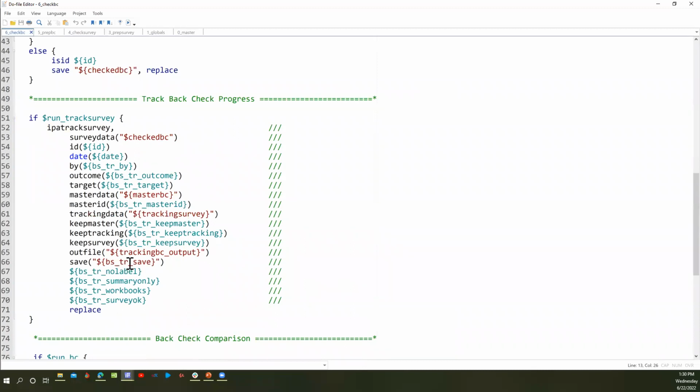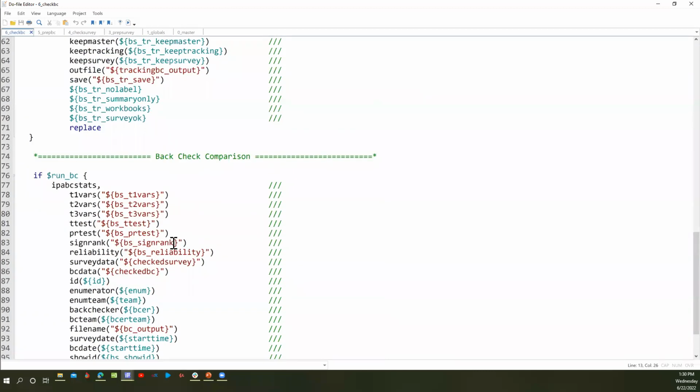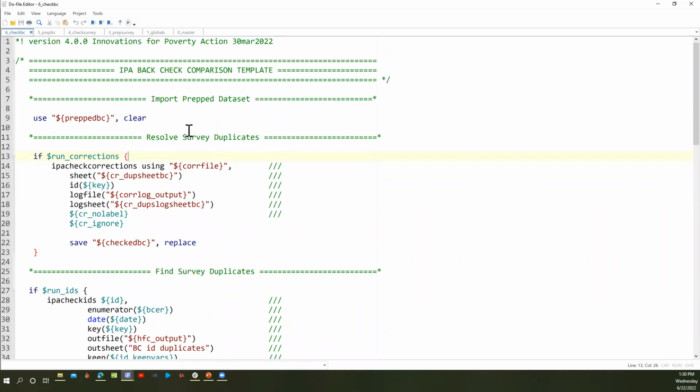You can only do this if you are able to generate a master data set or a tracking data set. You can also have a tracking data set that you can use. And then there's this section for the backcheck comparison. Just as with the check survey, you would almost never need to edit this too far.